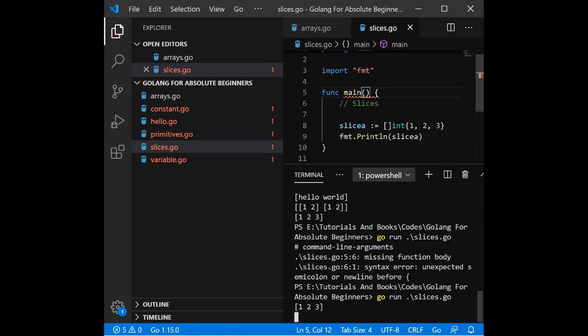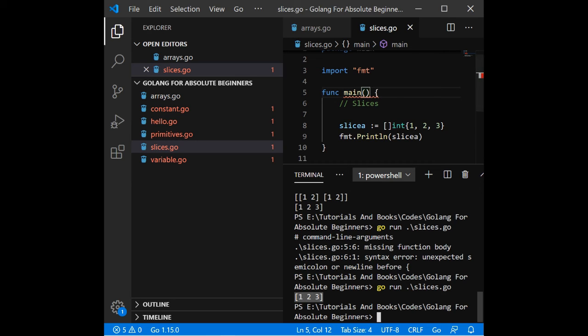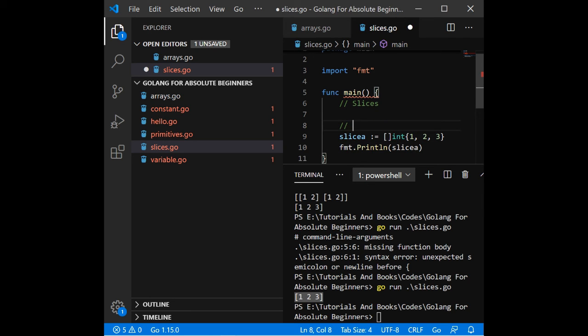So I created a separate file for slices and created a slice A of integer type. See, I didn't initialize the length parameter. So slices don't need a length parameter. But when you make a new slice, you need to initialize a length and a capacity. So before jumping to that, let's create a multi-dimensional slice. The slice which we created here is single dimensional. What if we want a multi-dimensional slice? So let's see.